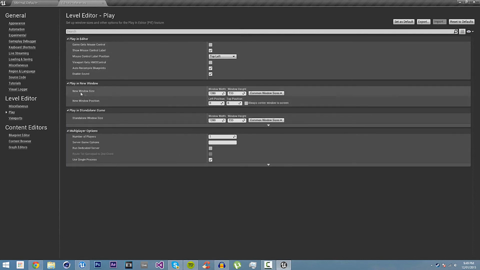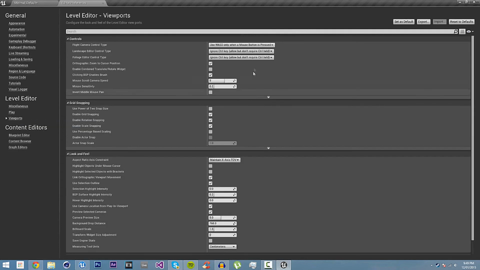Play settings. So when you want to play in a new window, then we'll make it that size. Next window, it's all there. You can just go through that yourself. I don't need to tell you about it. Viewport settings. It's obvious. You can look at that. That's the settings for how things move and how you, when you right click, and settings there. So only when the right mouse button is pressed is when you can use WASD, or you can make it always. It's up to you.